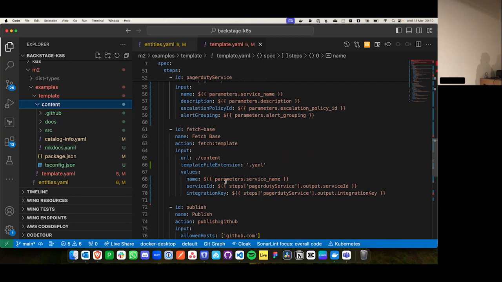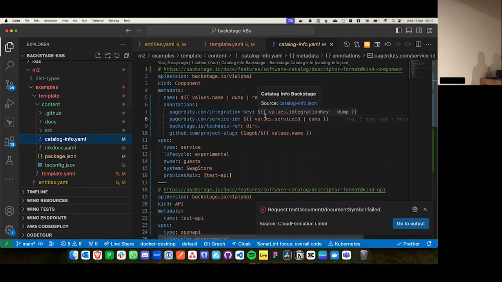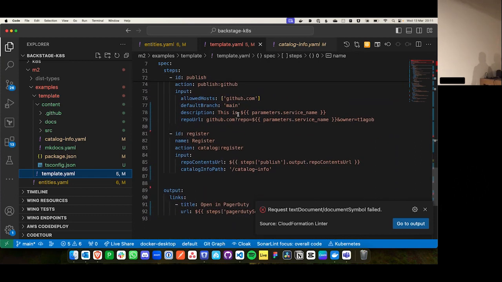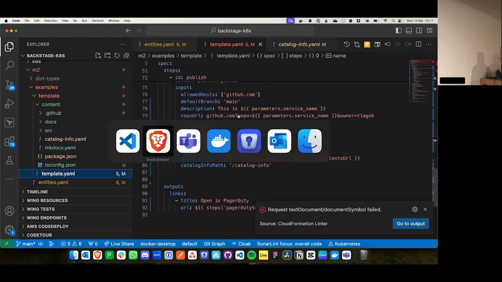We will look into the catalog info file and replace a few values that come from the previous step that we collected information on. The name and the service ID come from this step of creating the PagerDuty service, and the integration key as well. So basically, I'll automate part of this by replacing values on this catalog info file. And then I'll publish the project into GitHub, and then I'll register it in Backstage once again.